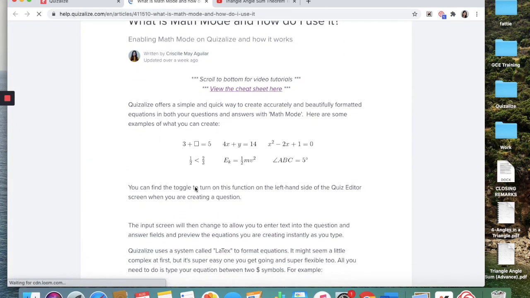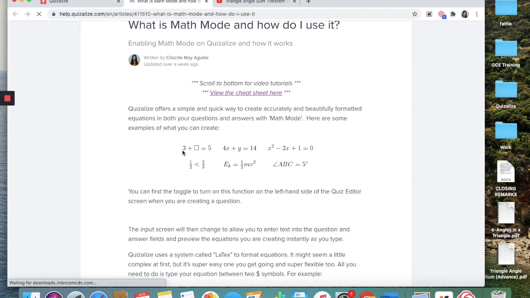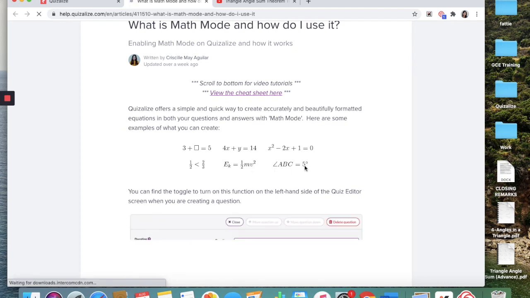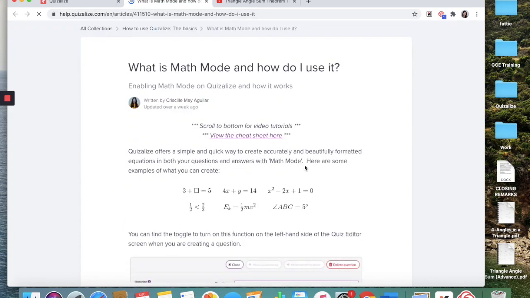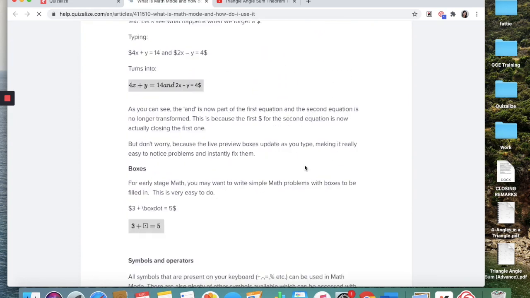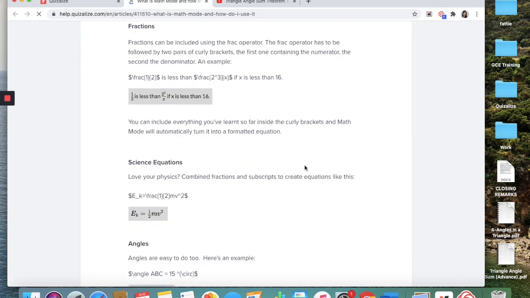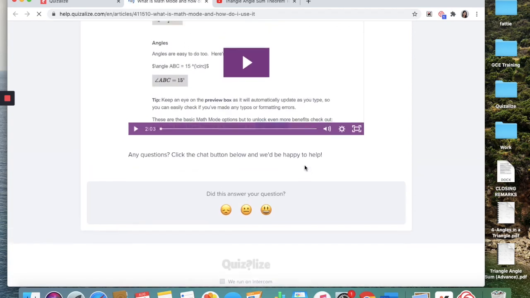Some of the codes are for what if you want to type in 3 plus box or blank is equal to 5, 4x plus y is equivalent to 14, x squared minus 2x plus 1 is equal to 0. Then what if you want to have fractions or exponents or even symbols such as angle and degrees. This one can help you identify the codes and the rules for each symbol.